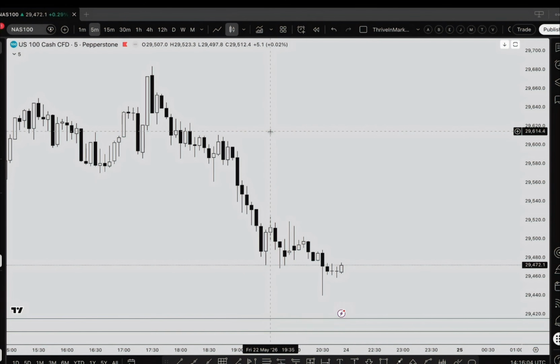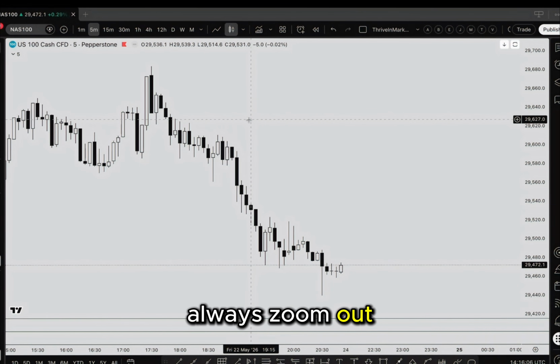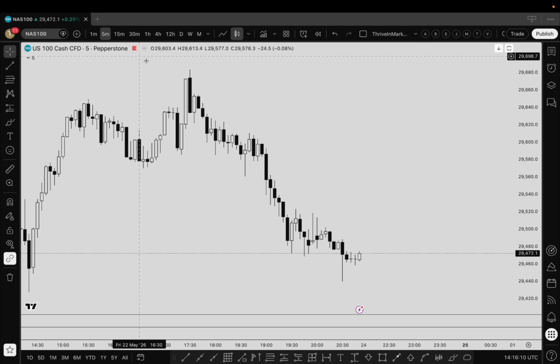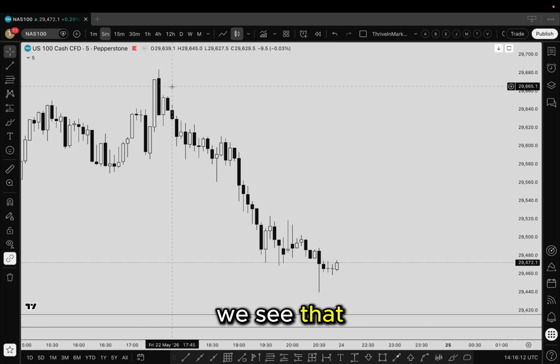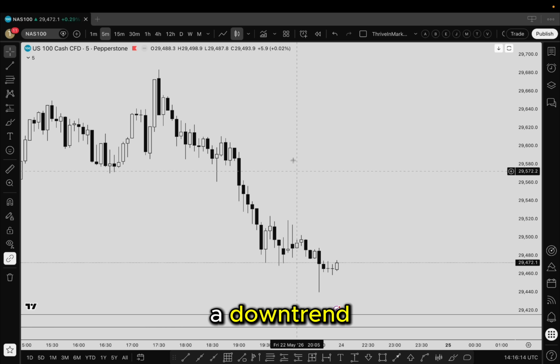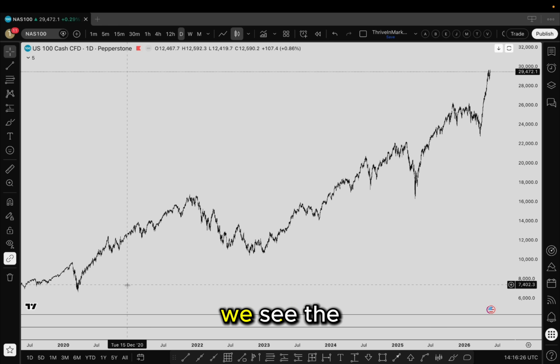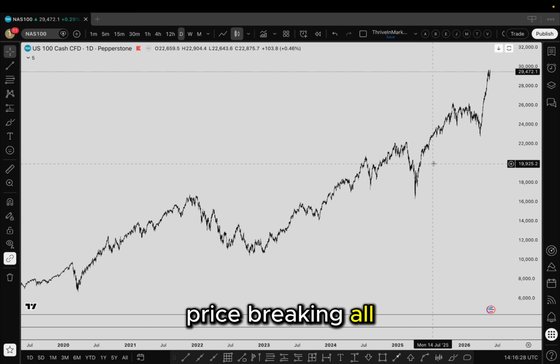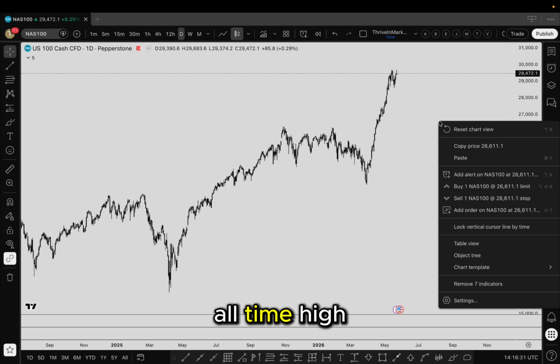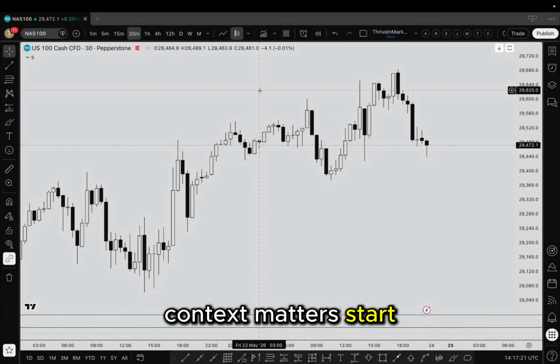Word of advice, always zoom out before you zoom in. On 5 minutes time frame, we see that Nasdaq is on a downtrend. But when we zoom out on the daily, we see the price breaking all-time high after all-time high. Context matters. Start from the bigger picture and work your way down.